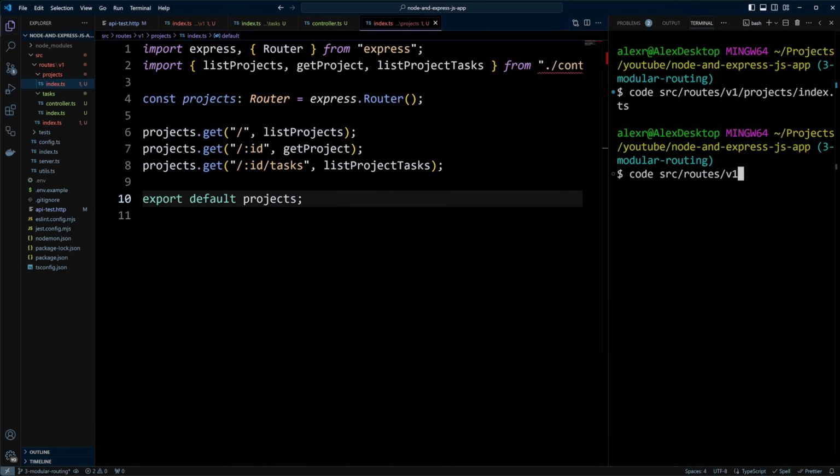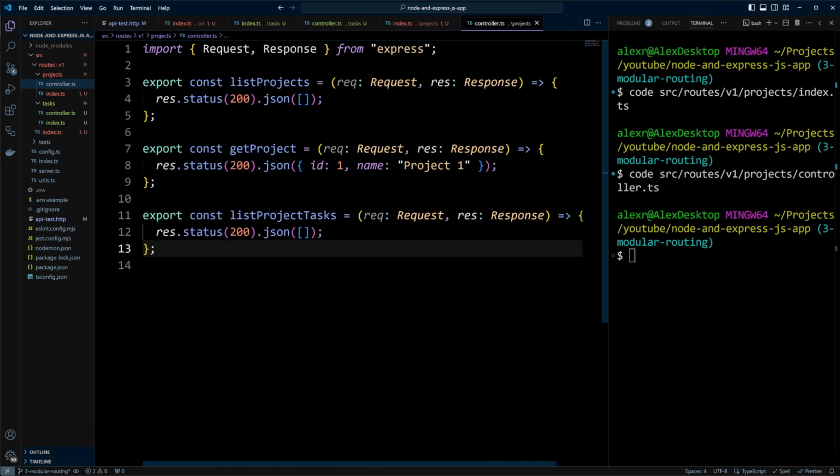Next, let's go ahead and create the project controller in the src/routes/v1/projects folder. In the controller, we will define functions that will handle the responses related to projects. listProjects responds with a 200 status code and an empty array in JSON format representing an empty list of projects. getProject returns a 200 status code and a JSON object containing a single project with ID 1 and name project 1. listProjectTasks responds with a 200 status code and an empty array representing an empty list of tasks for a project. The functions use the request and response types from Express, ensuring TypeScript types are enforced.